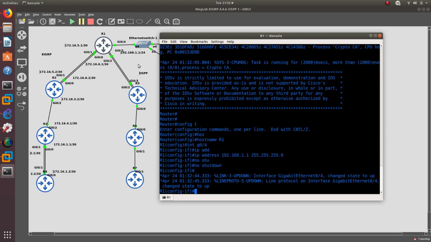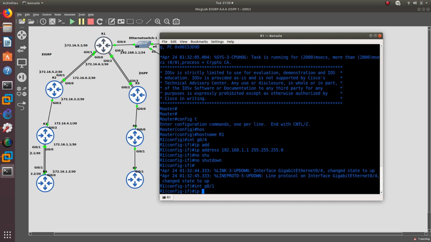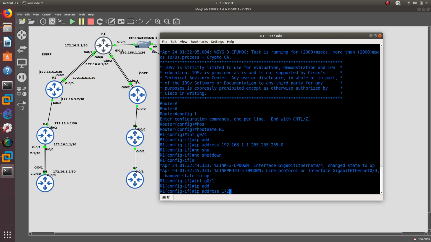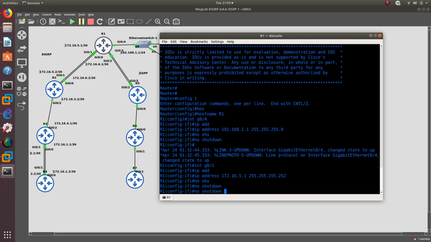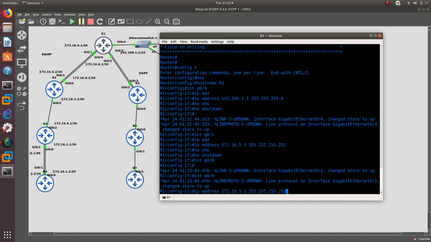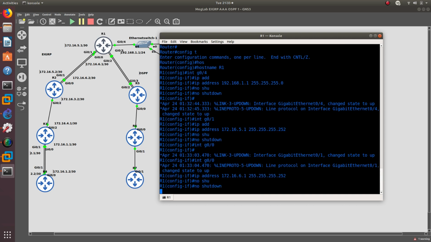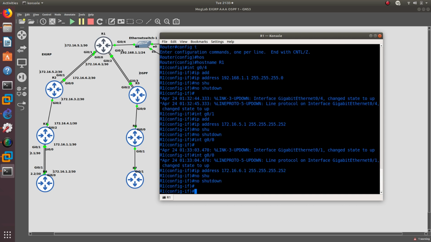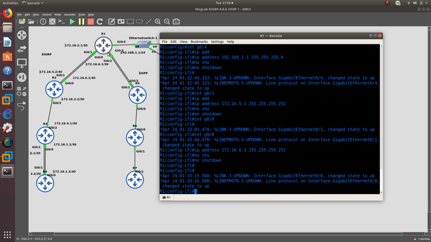Okay, and then after that, we need to configure gigabit 0/1 and 0/0. So let's go ahead and do that. Gigabit 0/1, IP address of 172.16.5.1/30, so 252, no shutdown. And then let's go ahead to gigabit interface 0/0 and configure 172.16.6.1/30, no shutdown. There we go. So we have our configuration for the interfaces done.